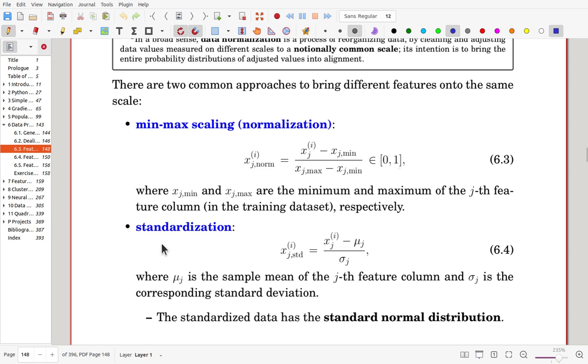In standardization, for each feature column, we measure the mean and standard deviation and perform this operation. Then the transformed data has the standard normal distribution, which means that the mean is 0 and the corresponding standard deviation is 1.